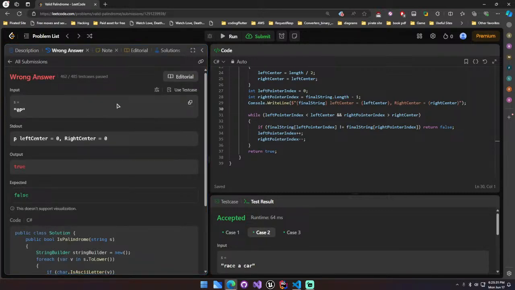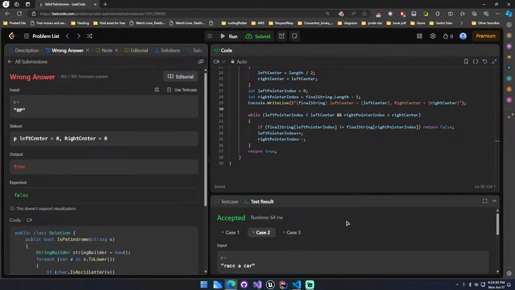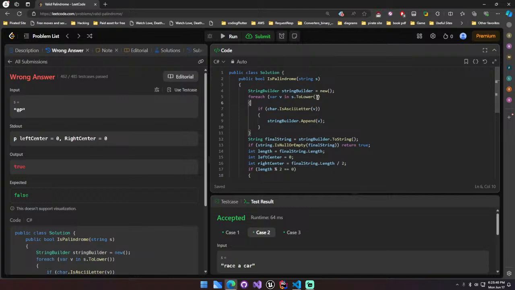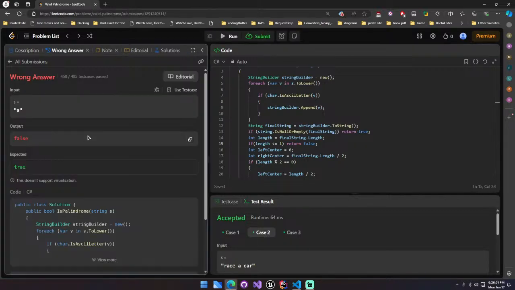Okay, right center is okay, it's 0. If the length is just 1, we are going to return false. This is just one single case. Where do we have the length? If length is less than or equal to 1, return false. Yeah, that's all we have to do. At least this test case is going to pass. I don't know about the rest.